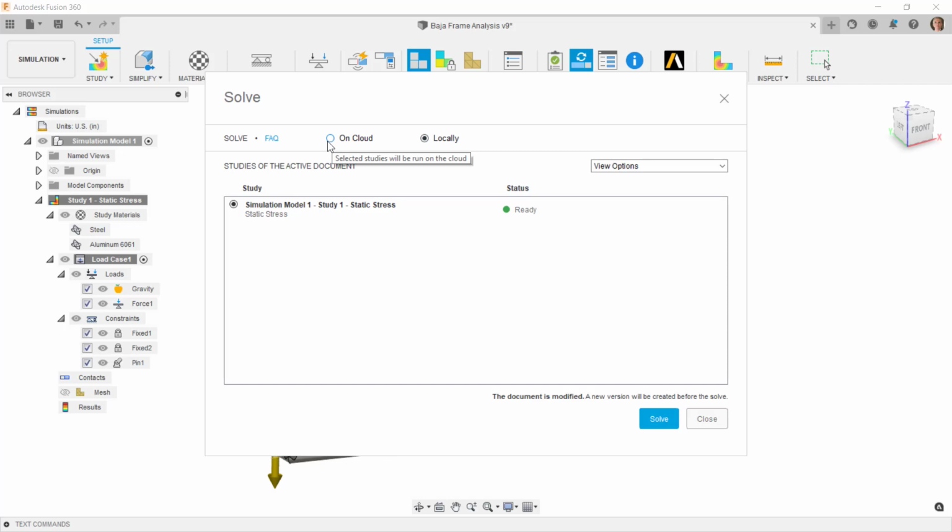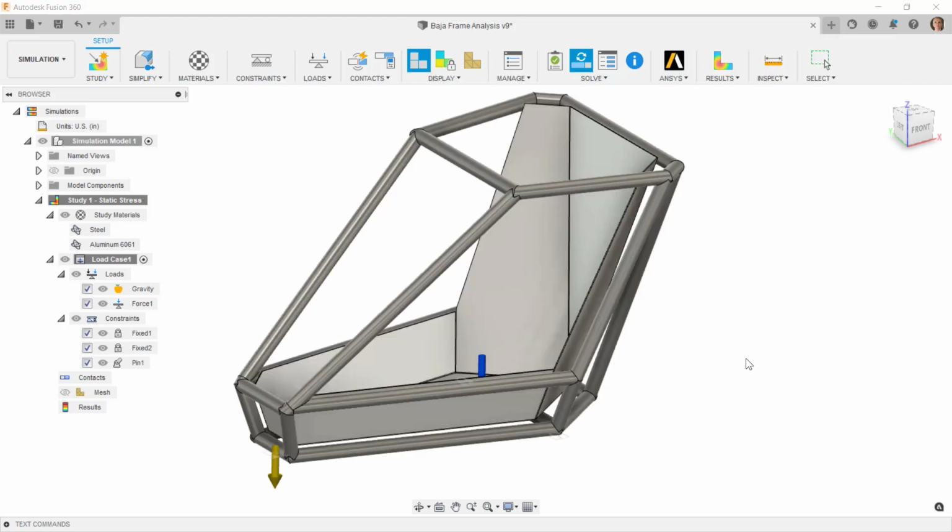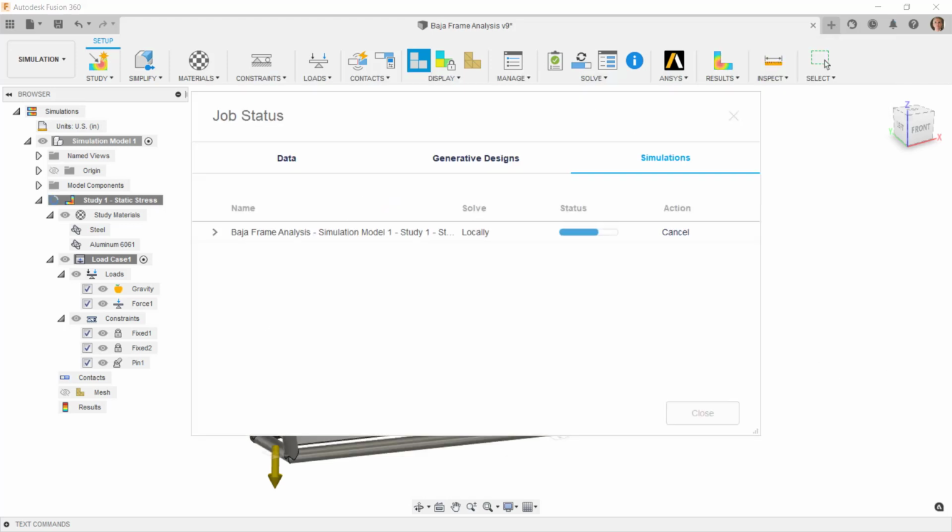If I have something that's going to run for a long time, let's say hours, then I'll run it on the cloud, and Fusion will send me an email when it is completed. Or we can just come back to the file and it will let us know when it's finished. I'm going to do Solve, and we'll go ahead and run that analysis.